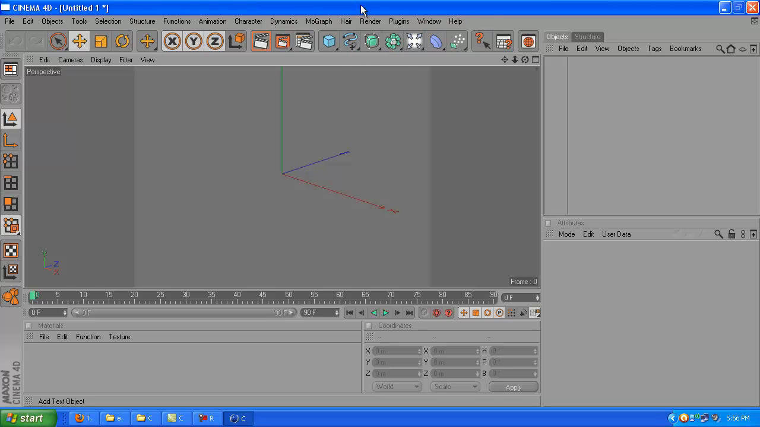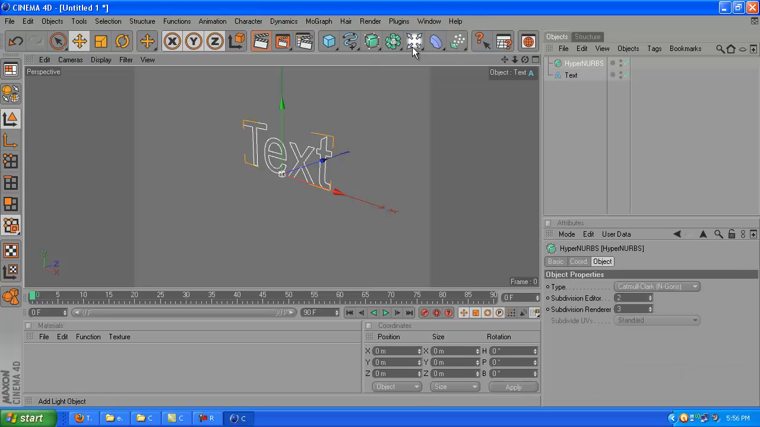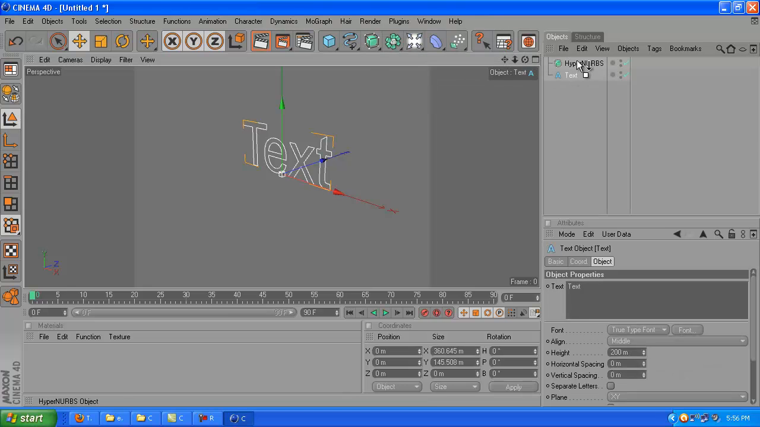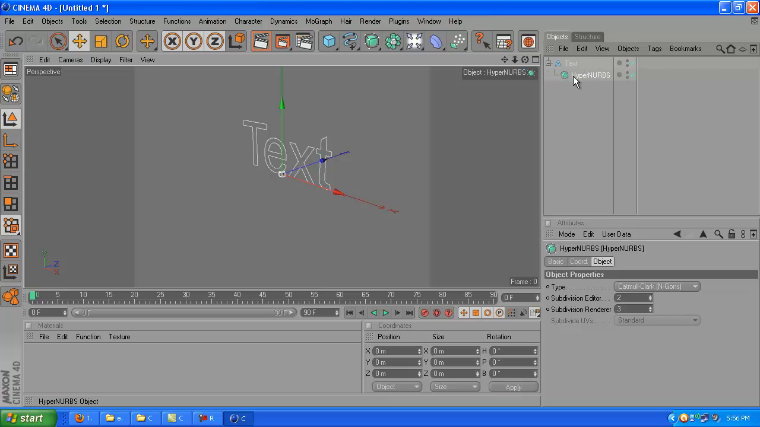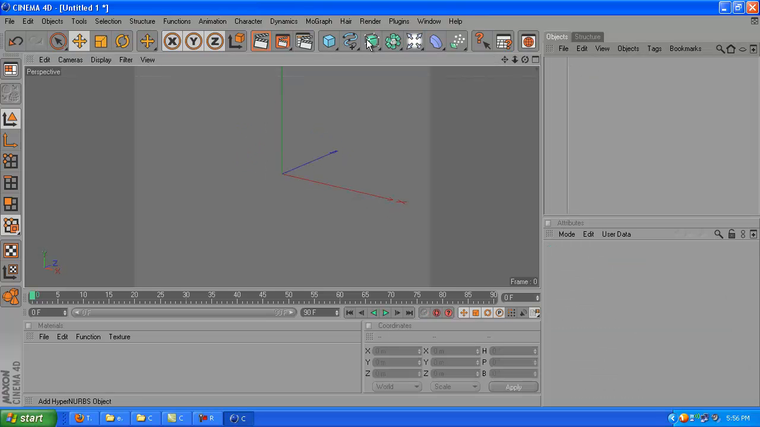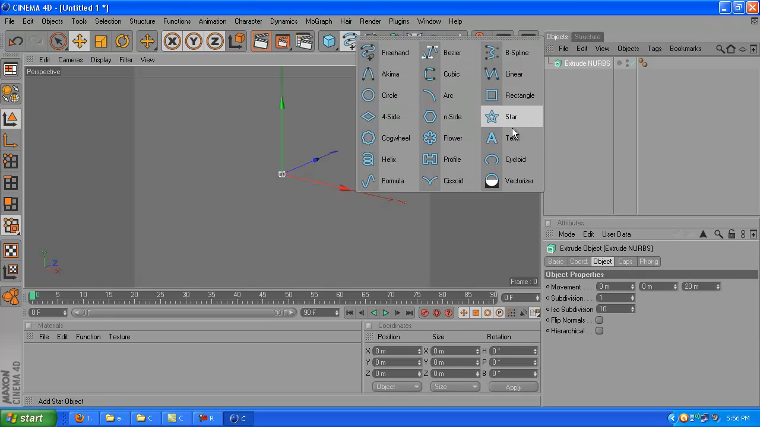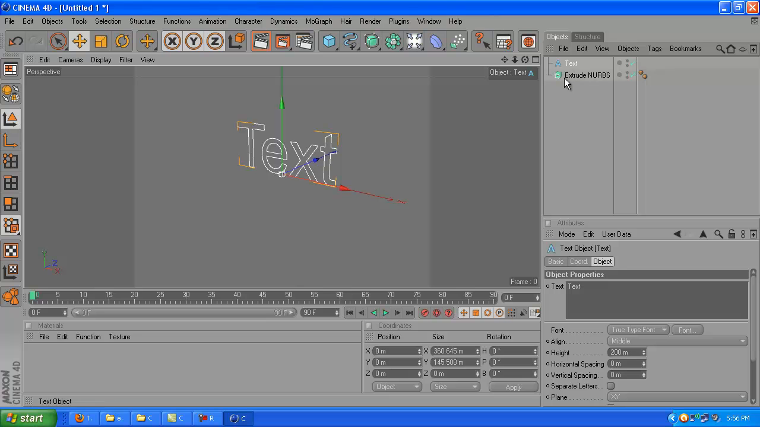Yeah, it's lagging because I'm recording, my computer really sucks. And then you do hypernerves, put text into hypernerves. Oh my god. Or not, other way. You know what? I don't care. Well, extrude nerves, yeah. I'm sorry, guys. That's what I meant. Put the text into that.